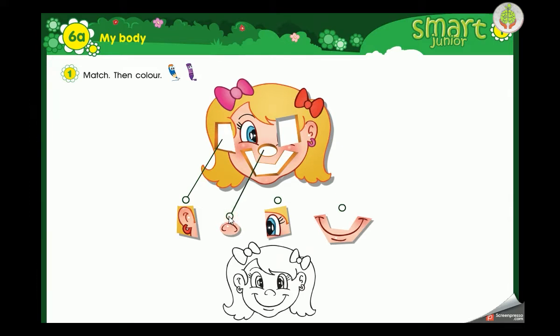Where is it? Yes. And number three, here we have an eye, okay? So we have also to match it with the empty space. This is the eye, the space of the eye. And the last one, we have a mouth. And this is the empty space of the mouth. Now, don't forget again, we have to color the girl, the picture here.